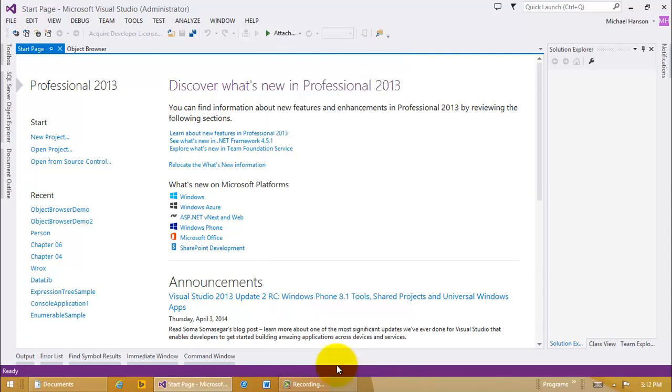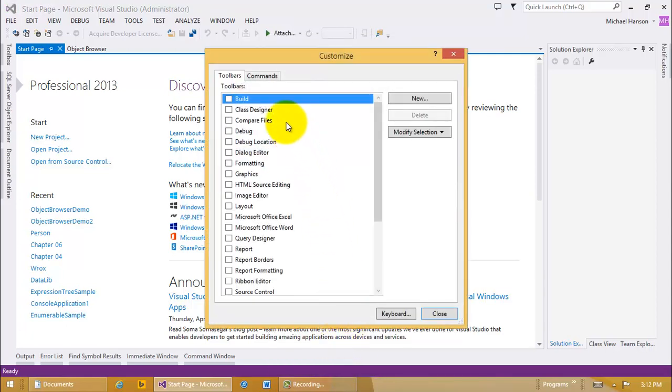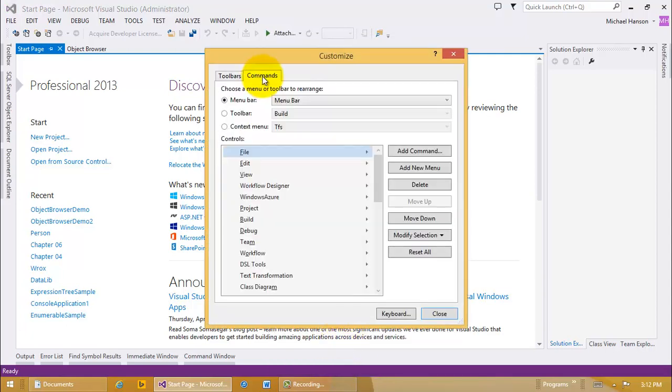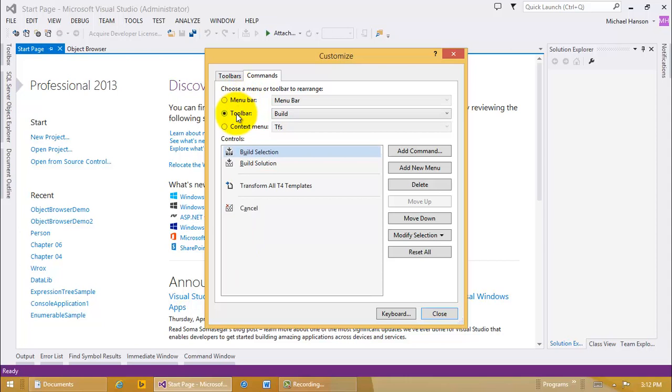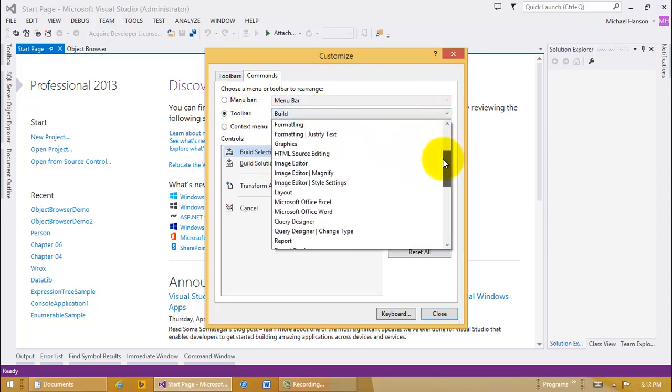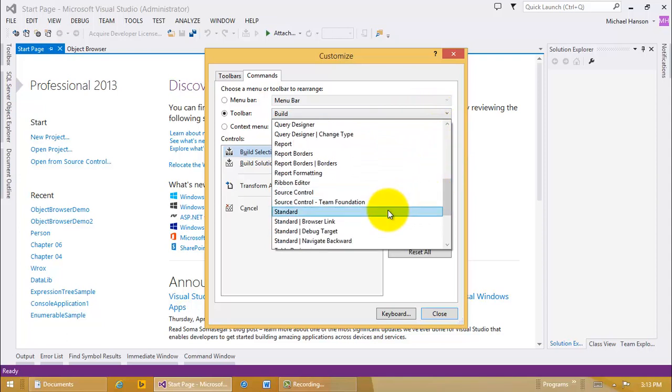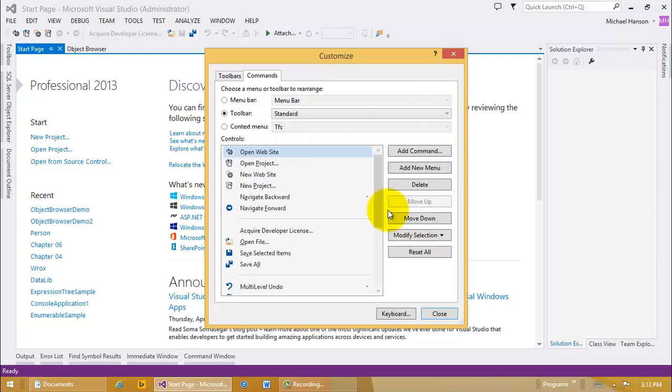So I go down here to Customize, and click on Commands, and again I want to modify the toolbar. And again, it's going to be the standard toolbar. And luckily everything's in alphabetical order. Select the standard toolbar. And then I want to add the command.